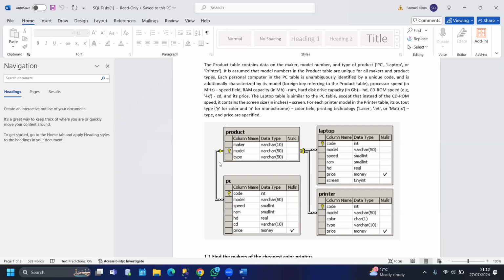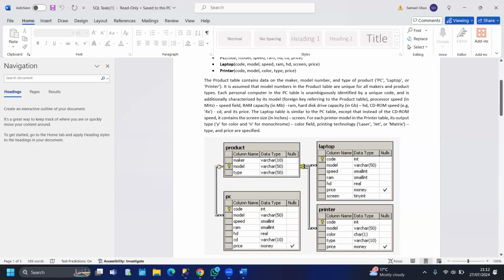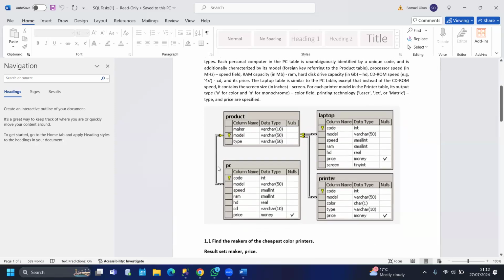So the next thing is, product is like a fact table. Are we together? Product is the fact table. Laptop is dimension. Printer is dimension. PC is dimension. Are we together? So laptop is dimension. Okay, so we're okay with that.